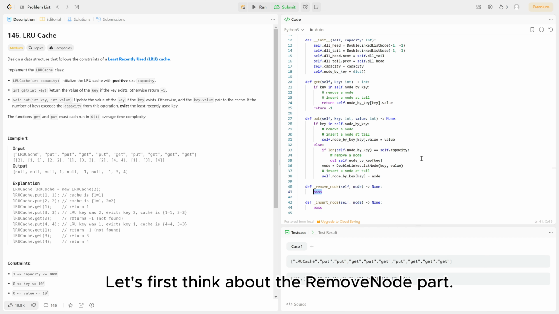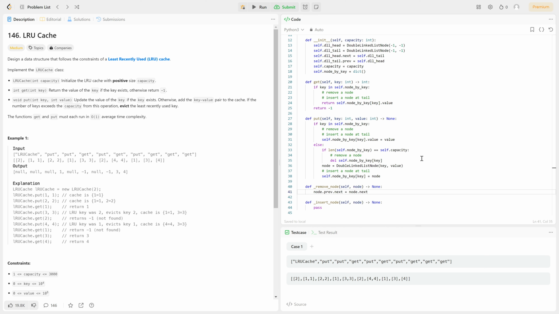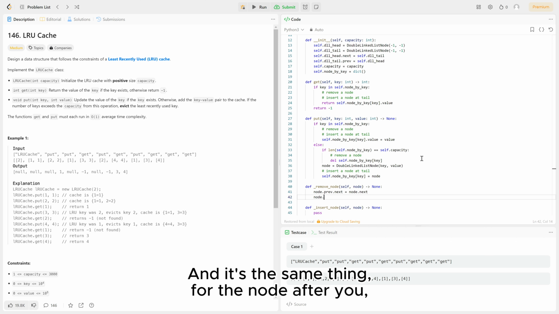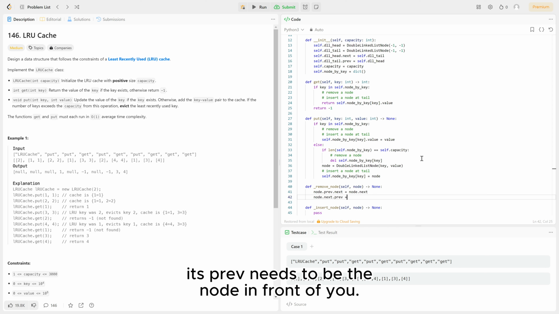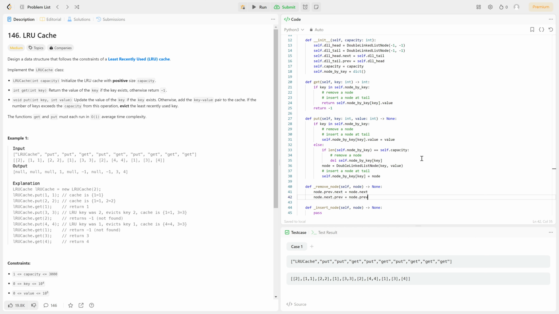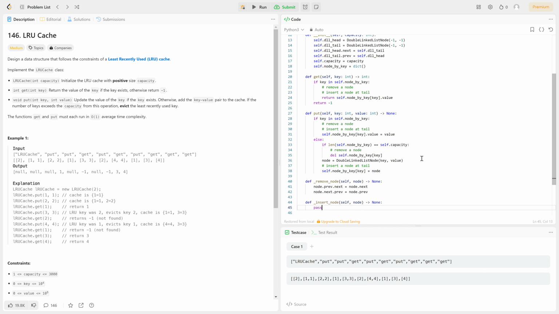Let's first think about the remove node part. What does it mean to remove a node? It means that the node in front of you, its next should point to the node after you. It's the same thing for the node after you. Its prev needs to be the node in front of you. So it's that easy, right? These two lines can help us remove it.